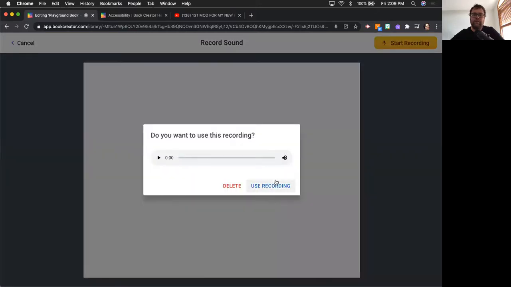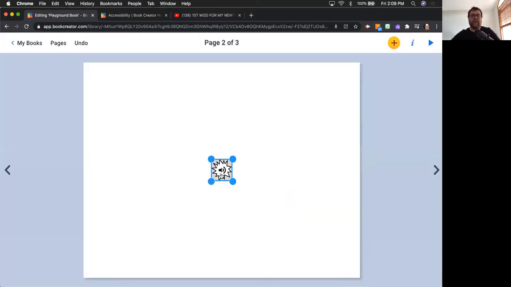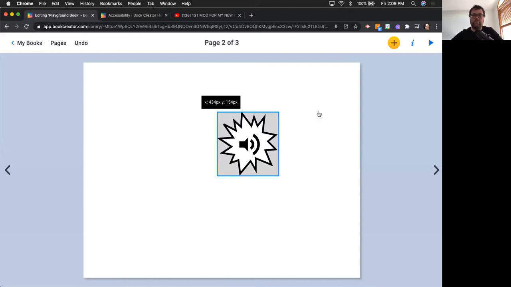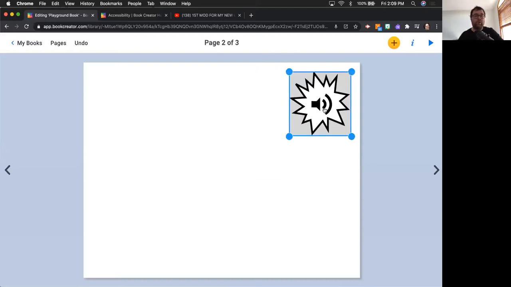Hit stop, use recording, and now I have a bubble that I click on and it will play what I just said. So if we're talking about reading and writing and we're speaking and communication, it doesn't get much better than this, because now we've got students who can record their voice. You can hear their voice reading what they wrote on the page, which is way more cool than having the robot voice read it to me.